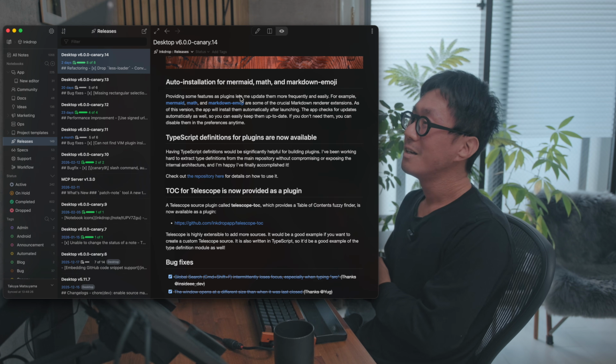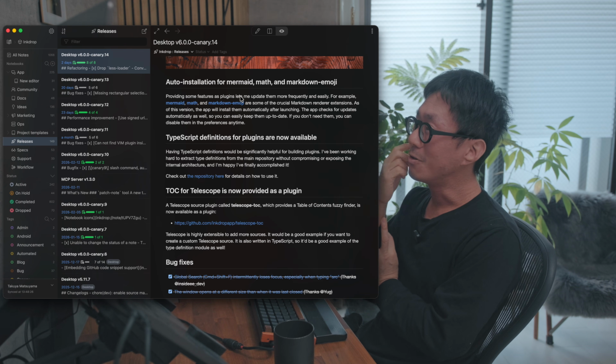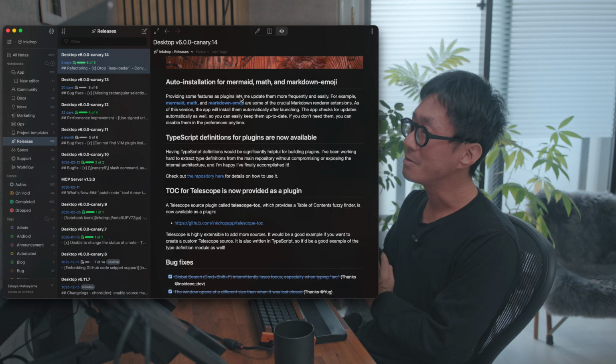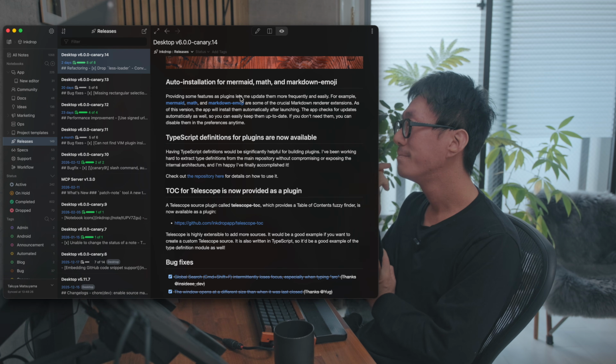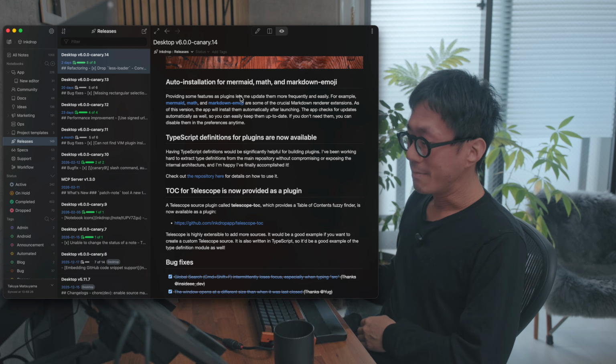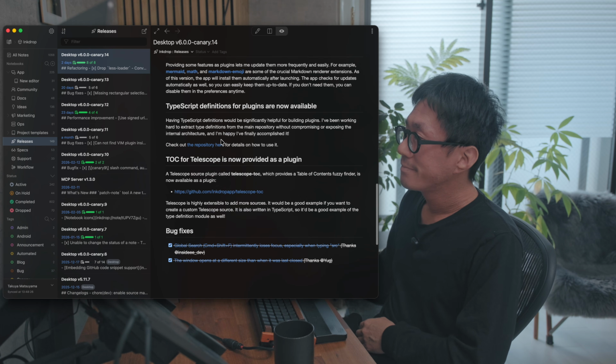Make sense? So from this version, it supports automatically installing these three plugins. Yeah. So I can maintain them easily.